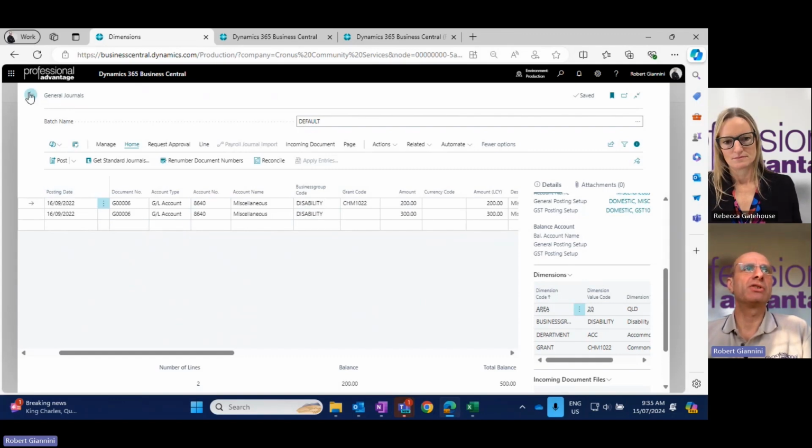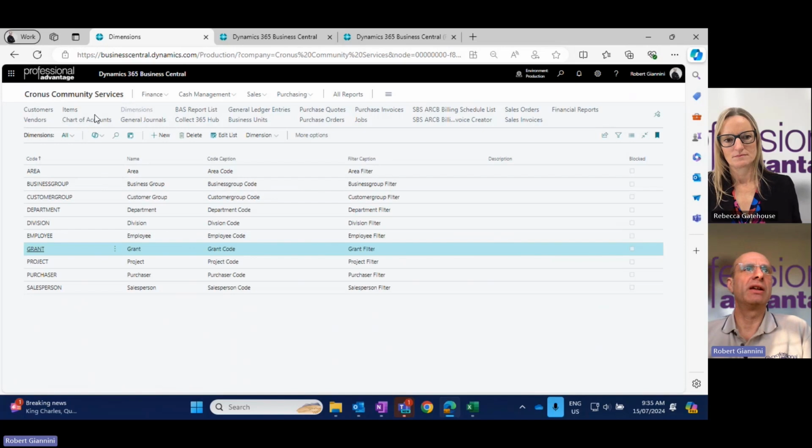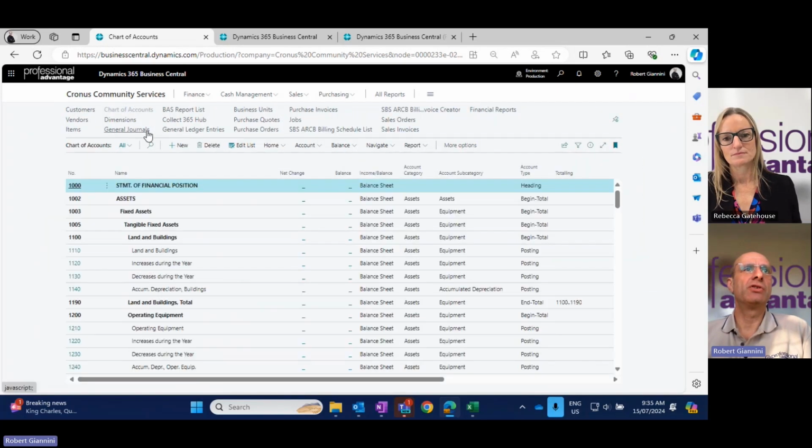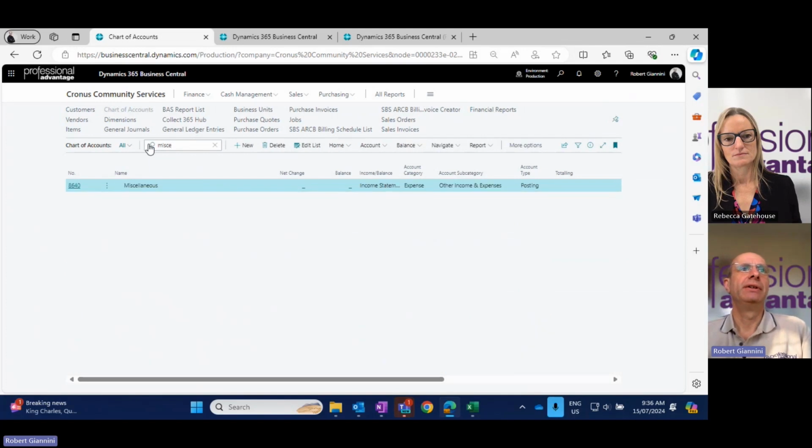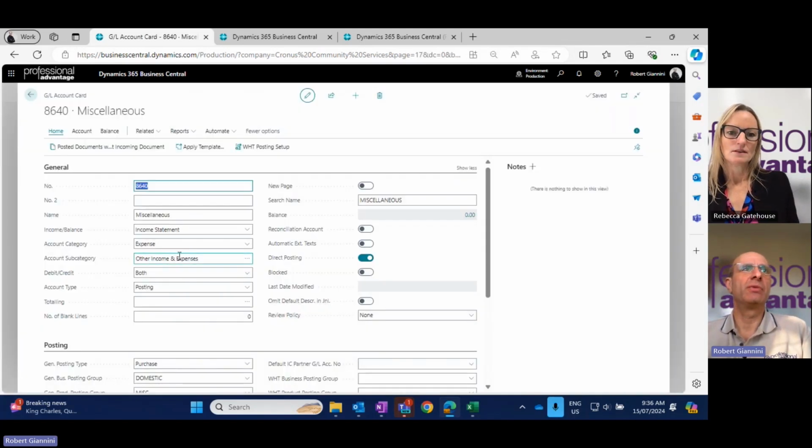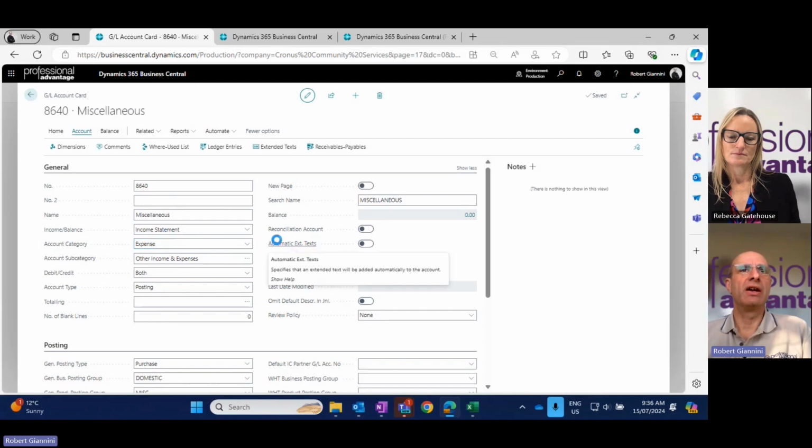And the way we do that, I'll just come back out of here, back into the chart of accounts. And if I just go searching for my miscellaneous expense account in here, you'll see that when I established this account in my chart of accounts, one of the rules I put in place in the dimensions area is here. I will tell it which dimensions are actually mandatory or non-mandatory or optional and so forth, or even blocked perhaps.